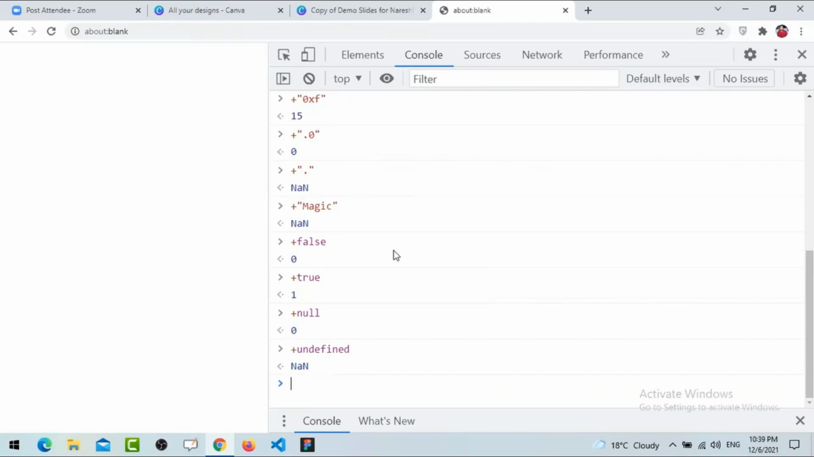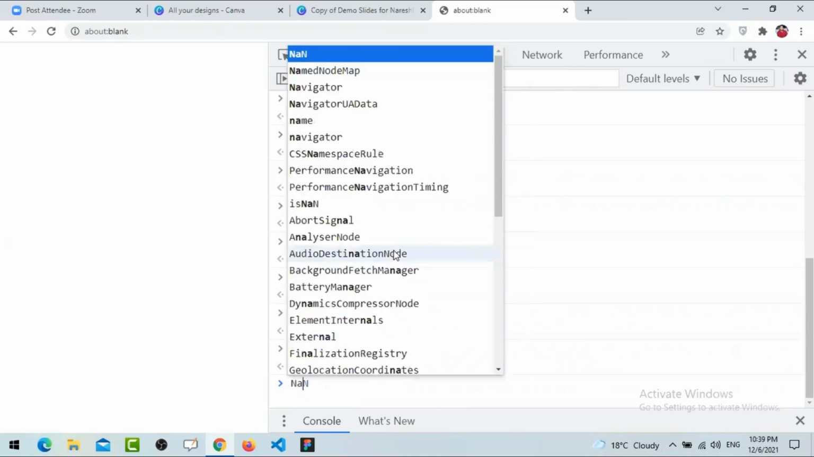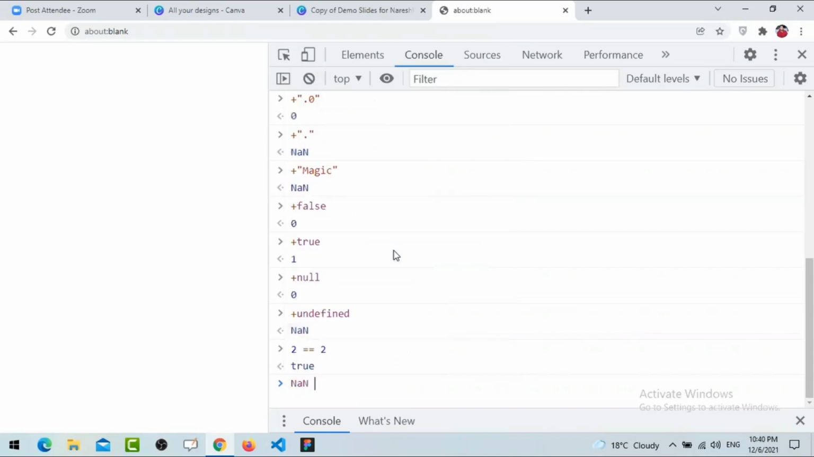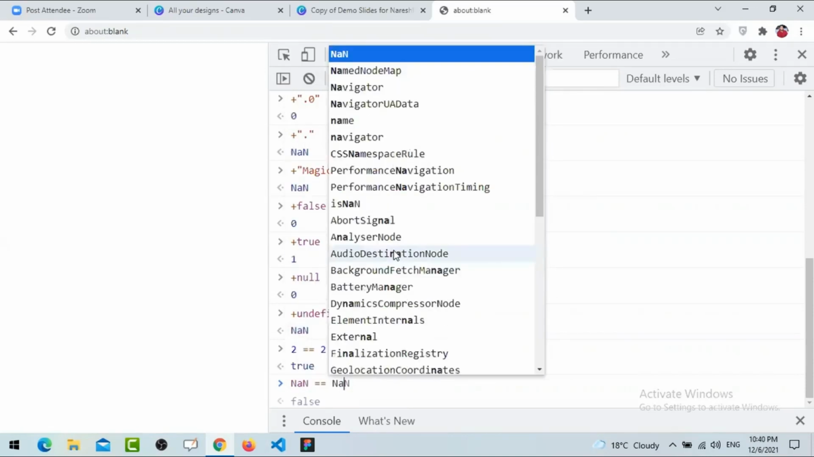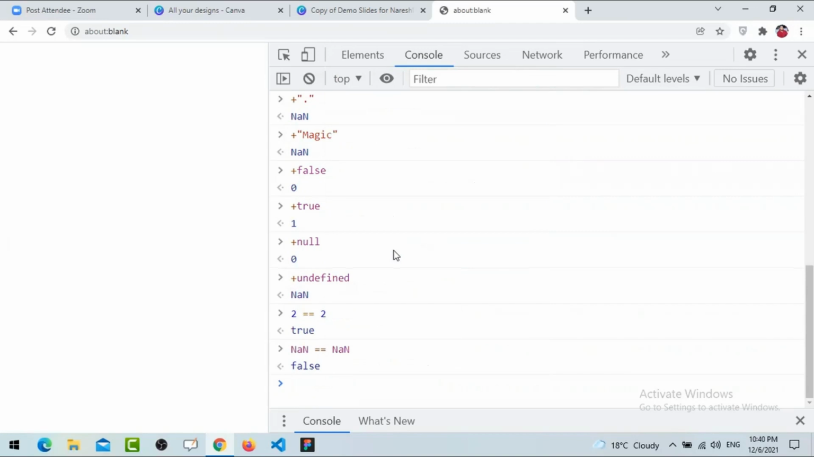So not a number, as per the IEEE 754 standard, is an invalid number which is not equal to itself. If you compare, let's say here we have 2 double equal to 2, no? It gives me true because 2 is equal to 2. But if you try not a number double equal to not a number, it will give you false because it is not equal to itself. Okay, so this is an invalid number.